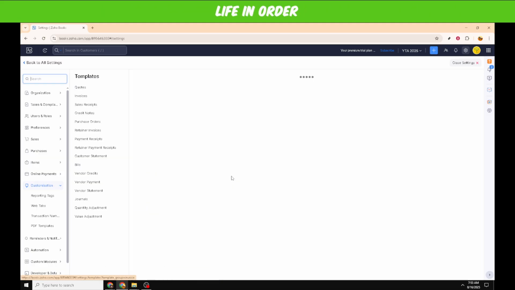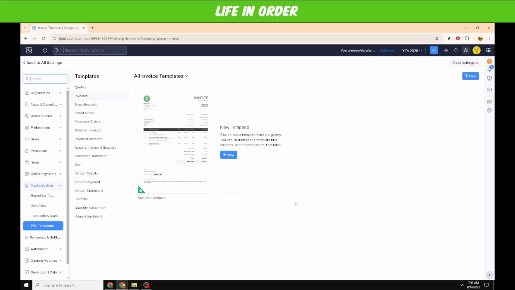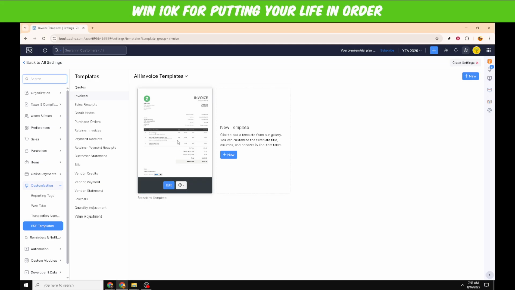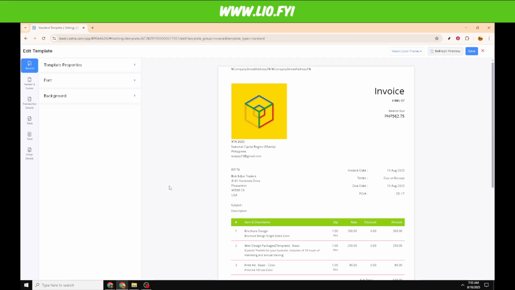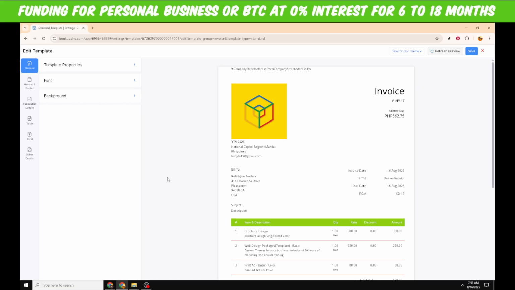This section houses all the templates available for customization, including invoices, credit notes, and delivery challans. Next, you'll need to choose the type of template you want to work with. In our case, we're focusing on invoices. Scroll through the list of available templates until you find one that suits your needs. Selecting a template is crucial because it serves as the foundation for your customizations. After selecting your template, click on Edit. Now, you're ready to modify the template according to your preferences.